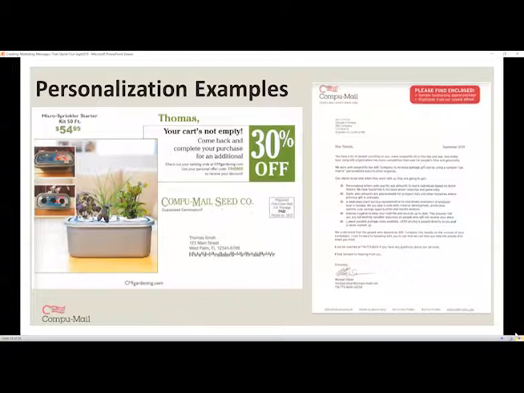I just said that people love to see their name in print, so name is definitely an important variable. For retailers, using a person's name on the offer line and saying, "Thomas, take 30% off your order," catches their attention and makes them feel as though the offer or the postcard is written just for them.